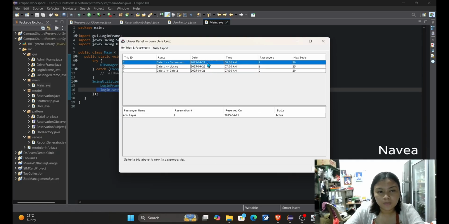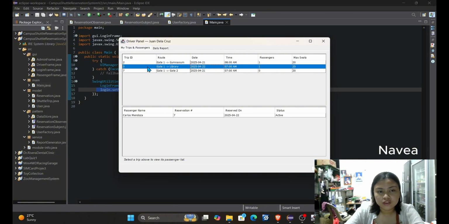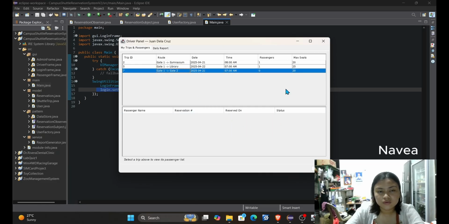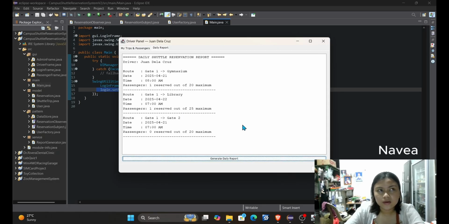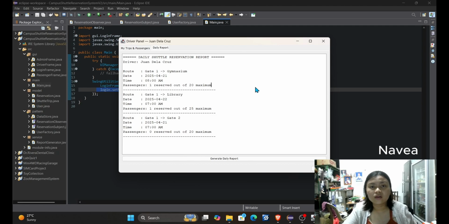For the trip with ID number 2, he has Ana Reyes. For trip ID 5, he has Carlos Mendoza. And for trip 7, it doesn't have any reservation yet. For the daily report, the driver can generate a daily report of shuttle reservations, showing the saved shuttle reservations of the students under his shuttle trip.